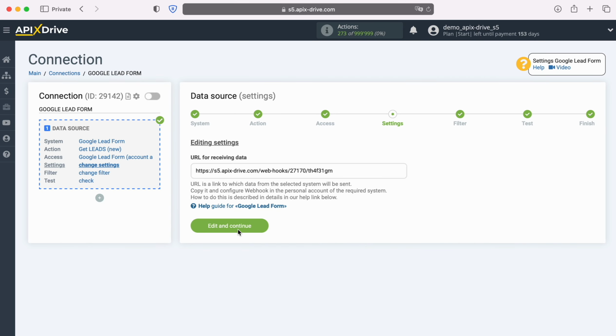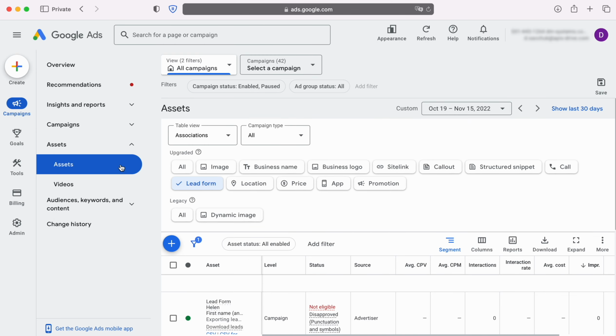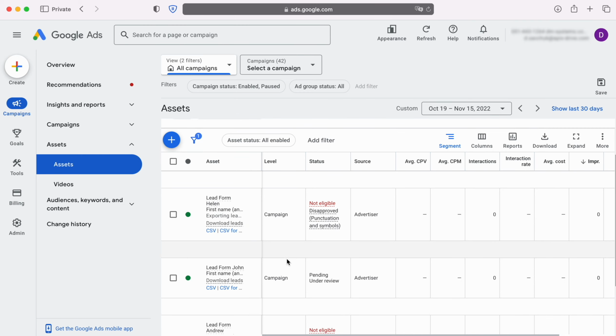Now you see the URL for receiving data. It is to this URL that new data from the Google Lead Form will be sent. In order to continue setting up, copy the URL and go to your Google Ads personal account. Next, go to the Assets section and select Lead Form. Now we need to select the lead form from which we want to receive new leads and go to its settings.